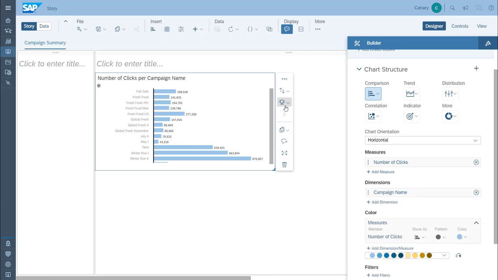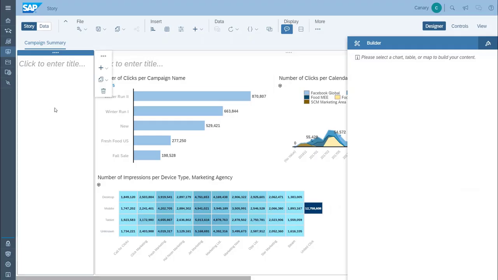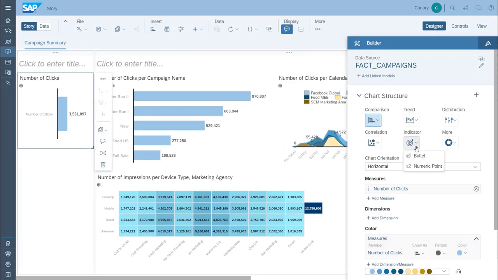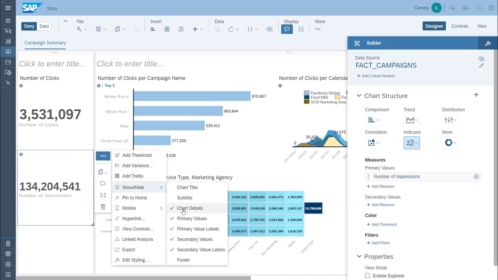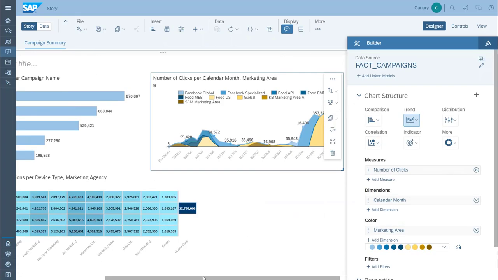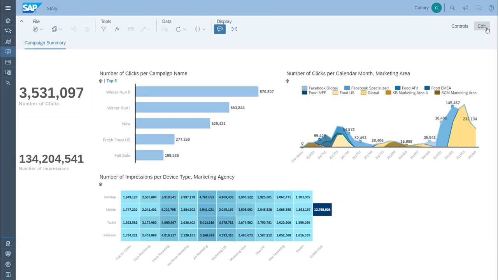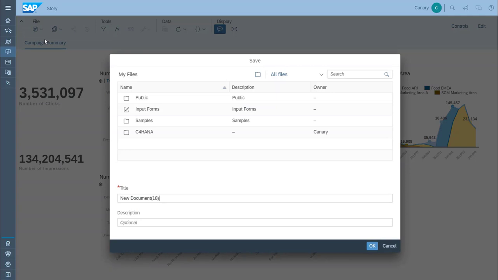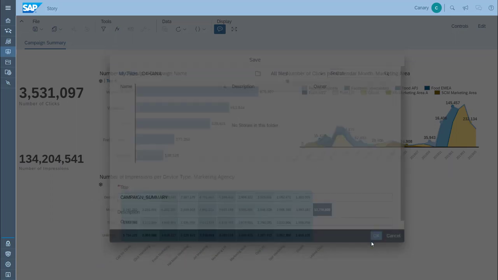In this case, we're interested in the number of clicks per campaign name, so we're able to visualize without any previous steps to optimize the access. We're able to visualize all the information available by the semantic model. We can use all the graphical and visualization components available within the SAC Story Builder. Once we're done, we're going to save the story to the system, specify a title, and we're able to reuse this information at a later point in time.